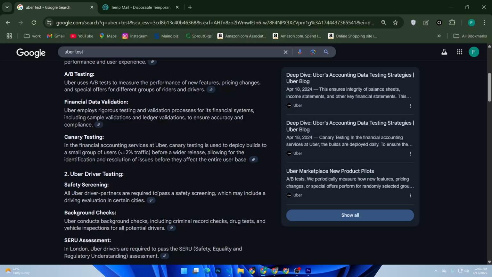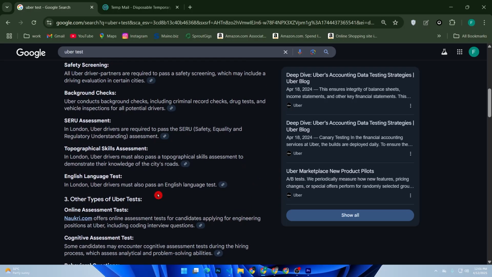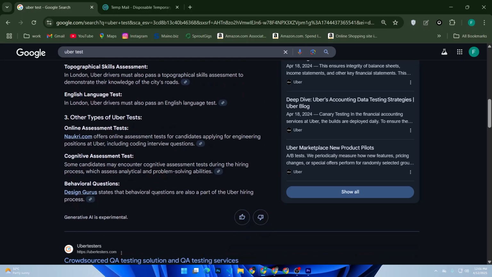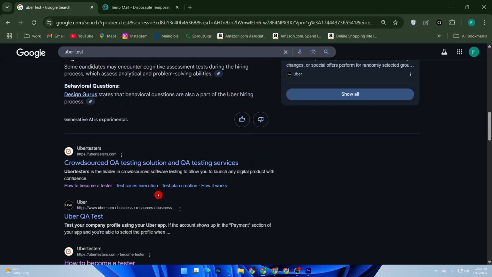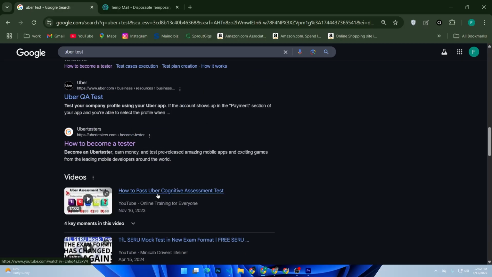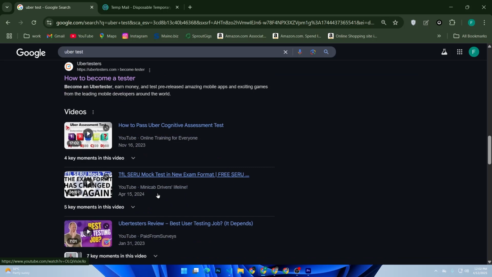Once submitted, your test is reviewed manually. It usually takes 24 to 72 hours. If you pass, you will get access to paid test cycles. You'll be notified via email or inside your Uber testing dashboard.